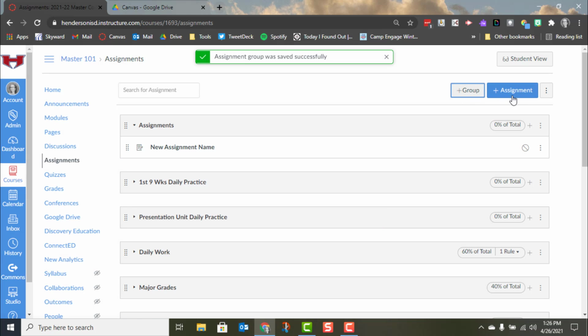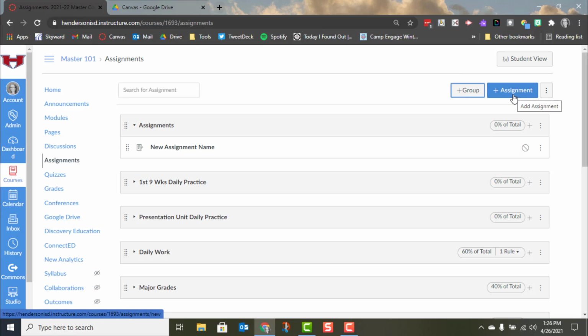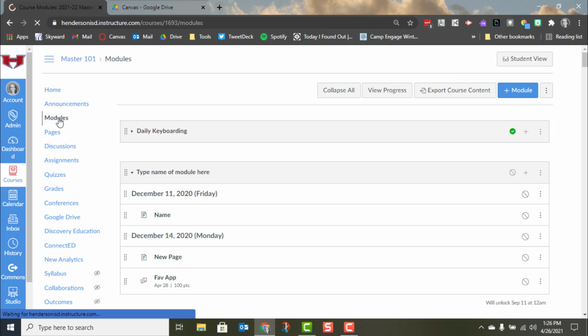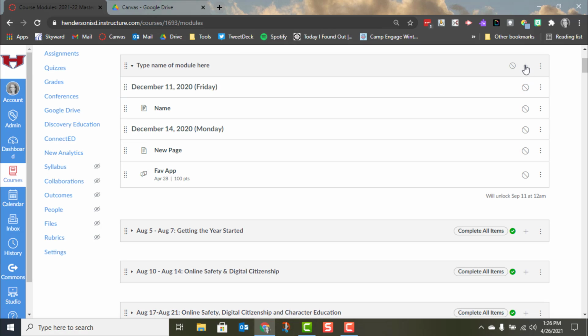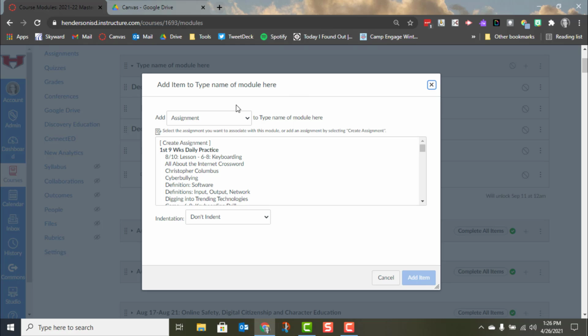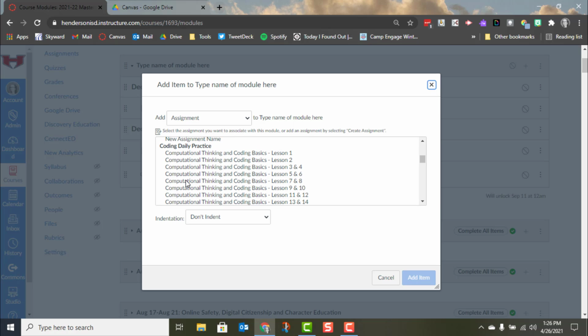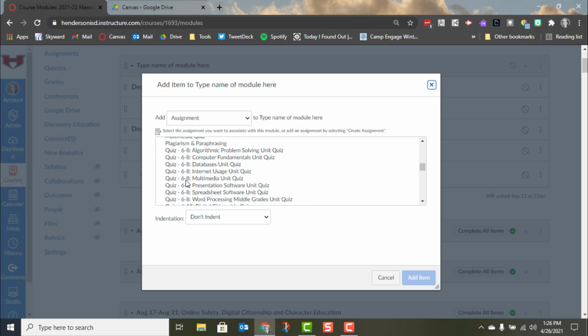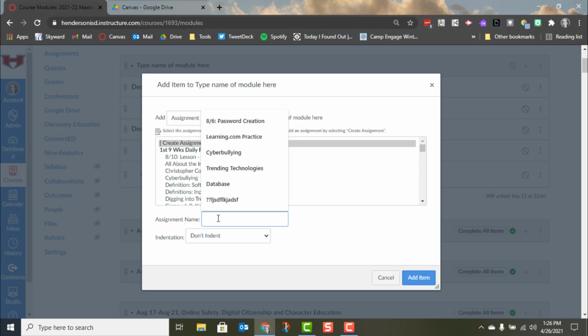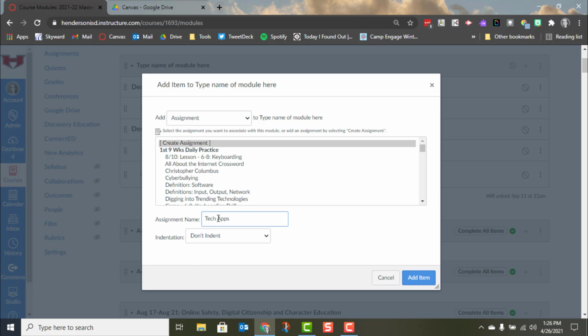So now that I have my groups, I can go ahead and create my assignment now if I want to from here. But I'm going to jump straight over to the modules, so it will put it in the module itself. So remember, from modules, you're going to click on the add. It should default to assignments, and then if you created it in the assignment page, you would just look under the correct assignment group, maybe a daily work or a major grade. If you're creating a new one, then you're going to click here at the top and do a new assignment.